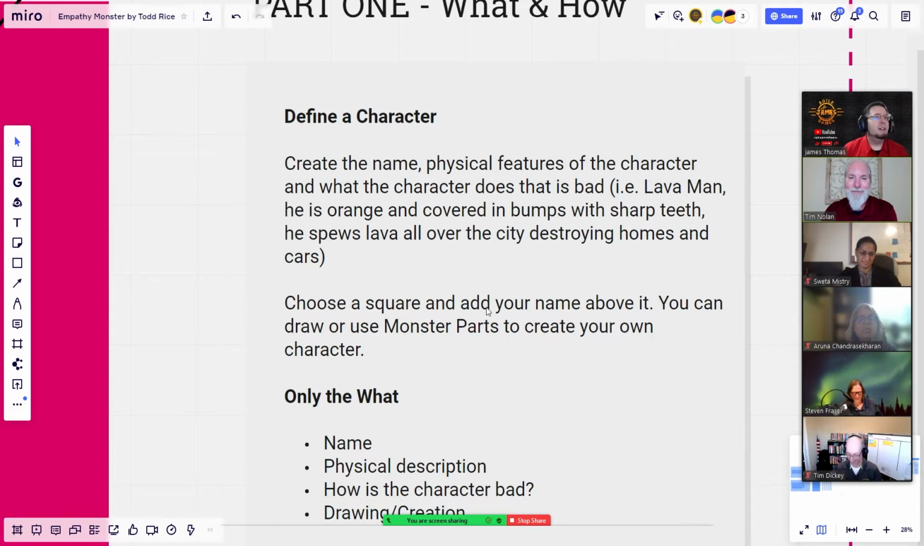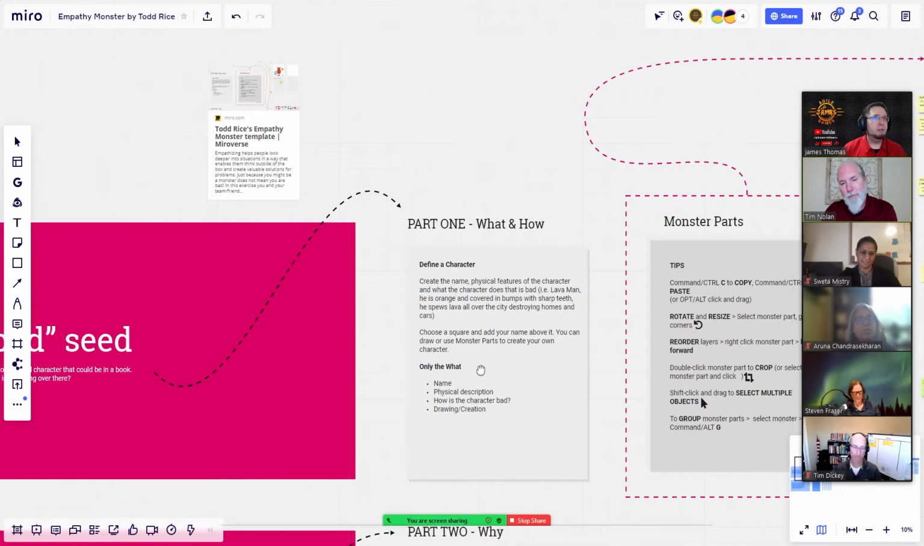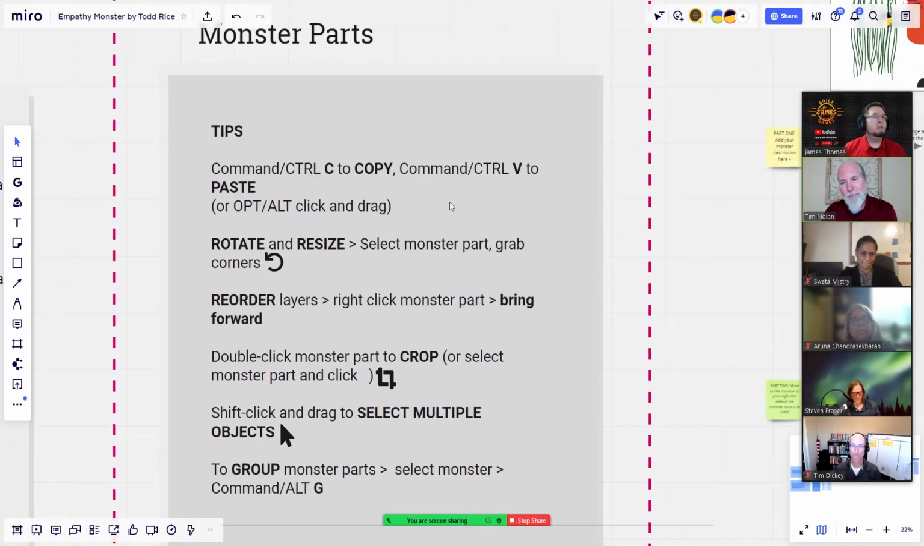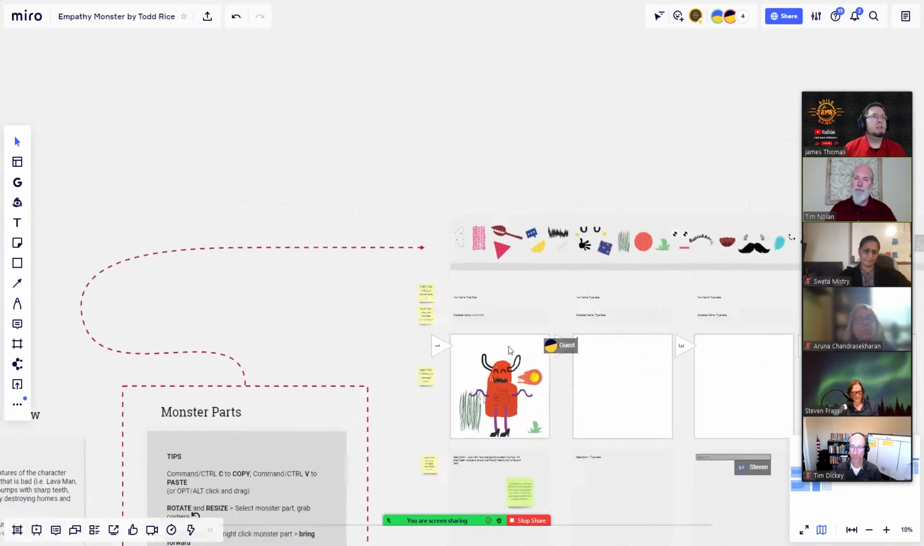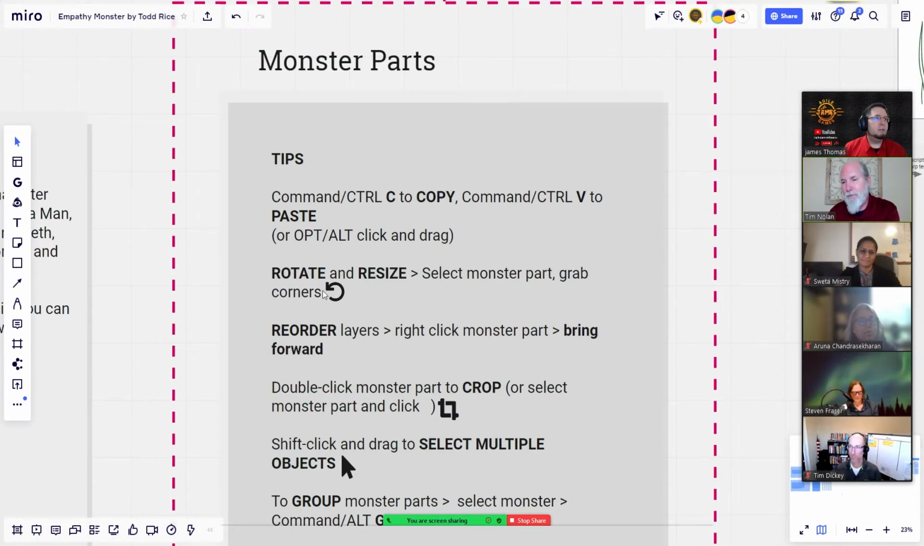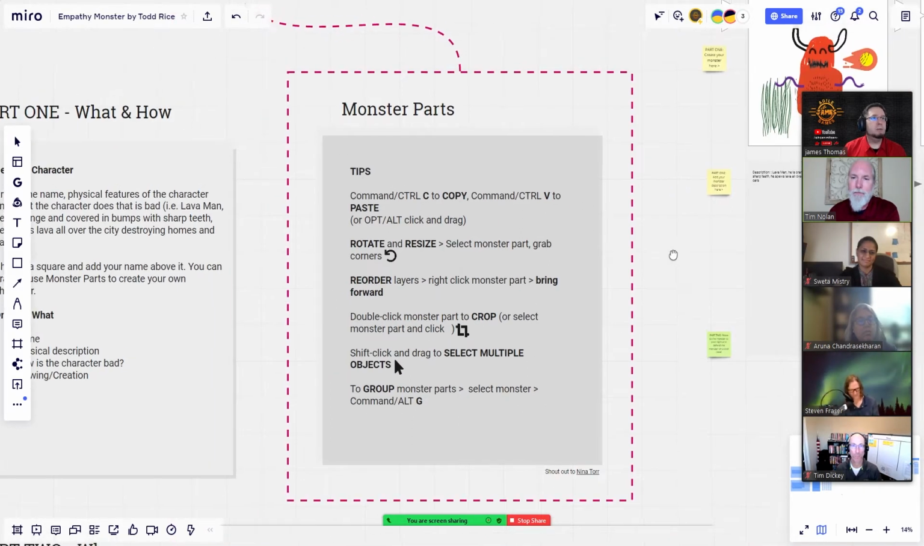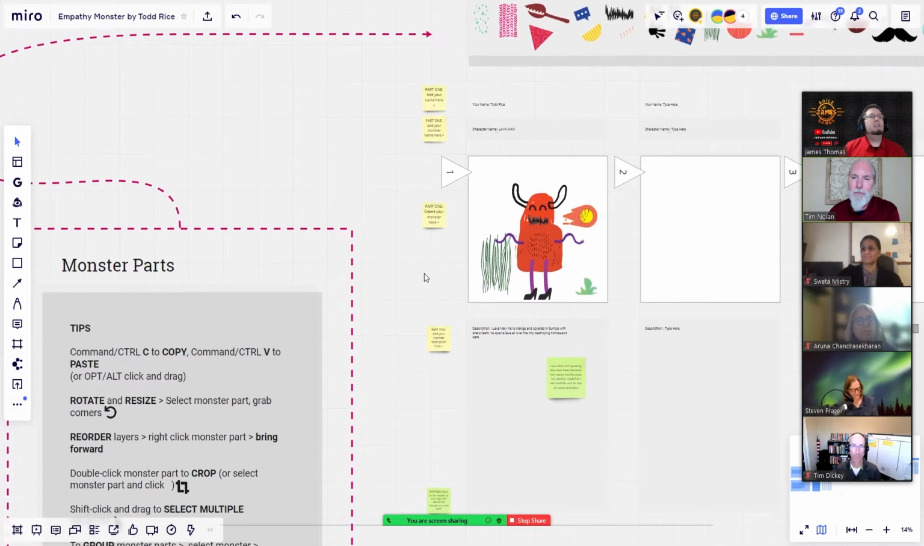Choose a square and add your name to the above. You can draw the monster parts to create your own character. Put the name, physical description, how the character is bad, and of course your drawing and creation. As the tips over here say, you can copy and paste these different parts up top. And of course, you can draw as well with the different draw tools or the pen. You can rotate, resize, reorder, crop, shift click, drag, and group. It gives you a key over here of what to do, which is excellent, I think, for how to implement all your monster parts.